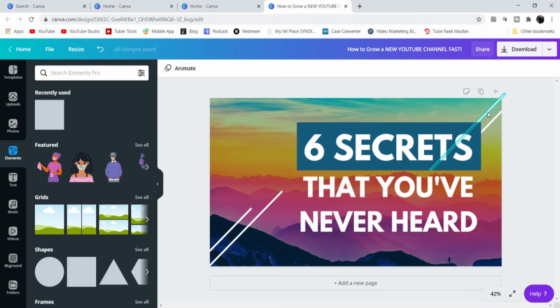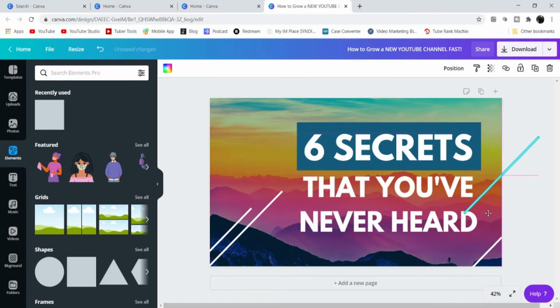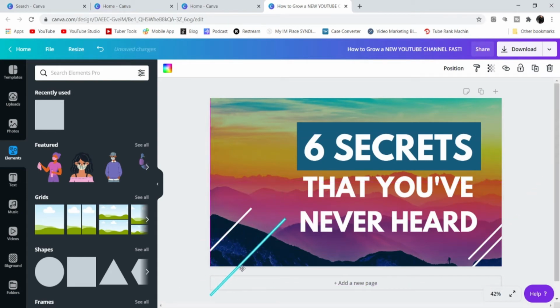And then what I can do is if I want to grab these lines, because I actually kind of dig these lines, I'm going to bring these lines down here and just kind of make these a nice little accent in the bottom. And then same thing, I can kind of leave these right here if I wanted to.